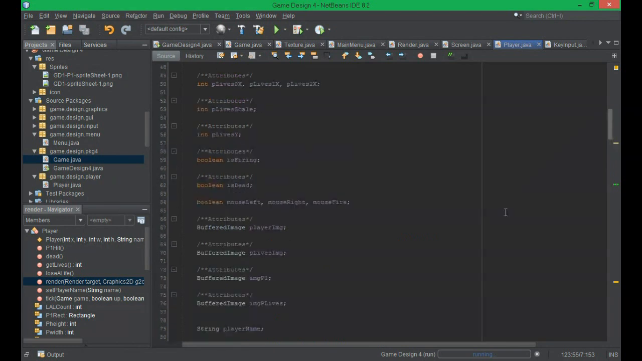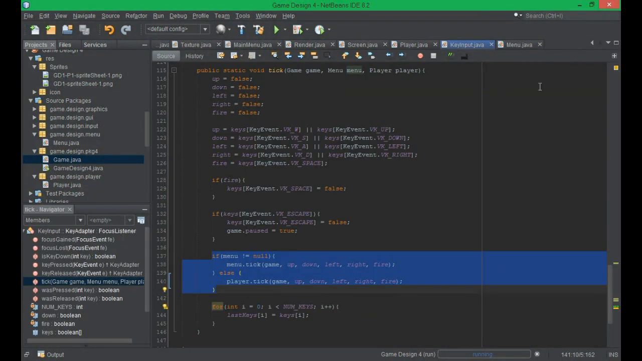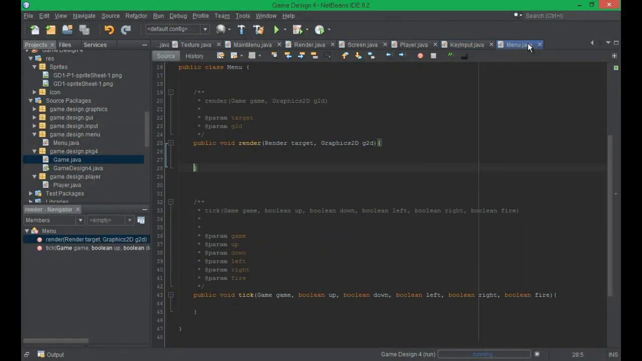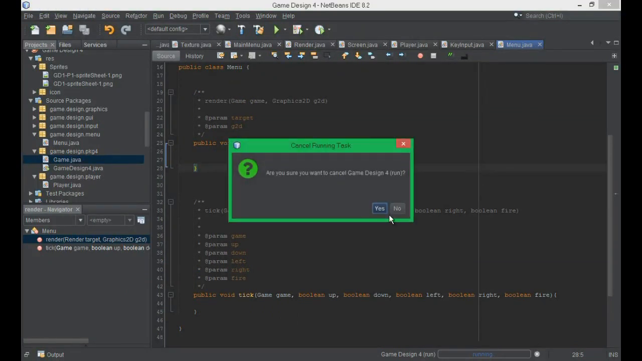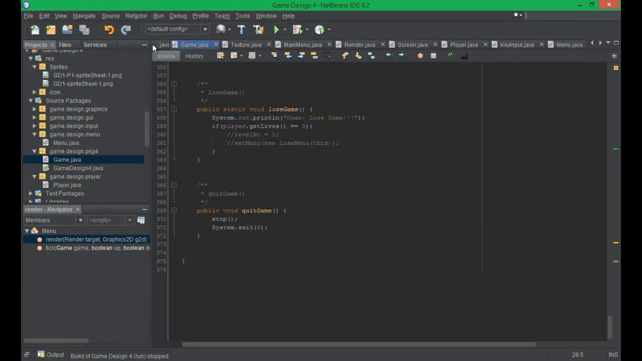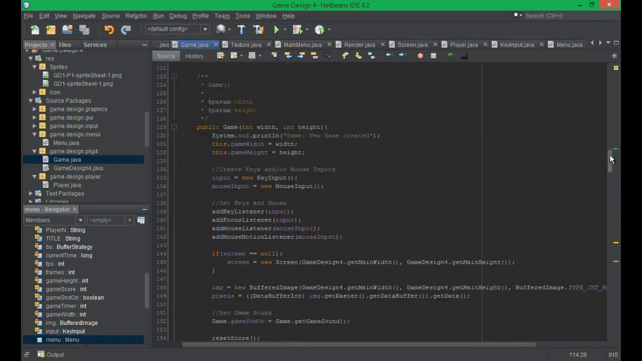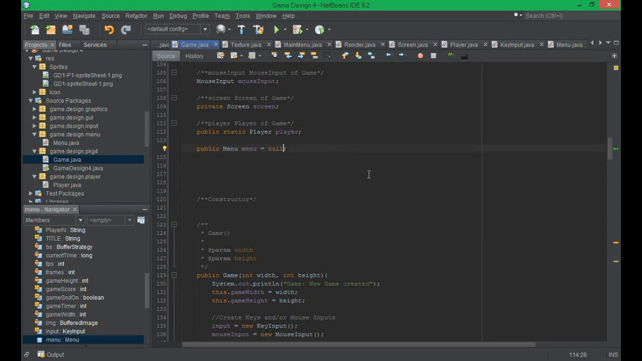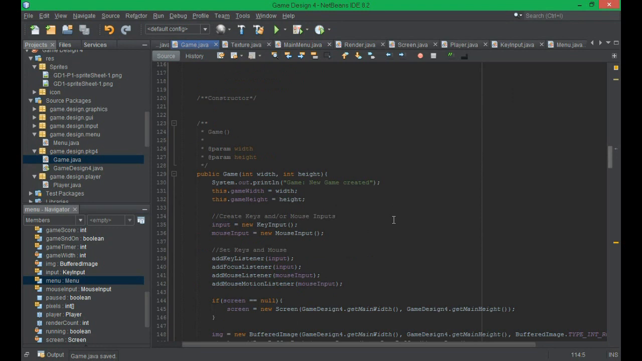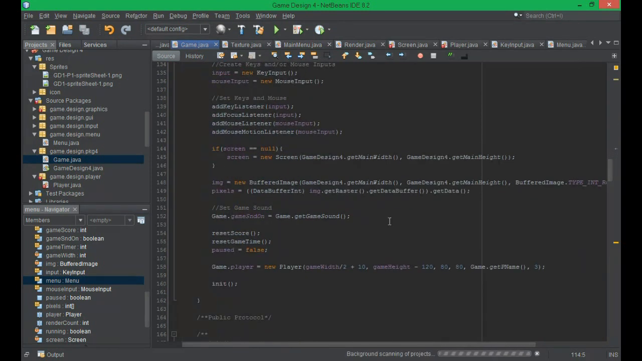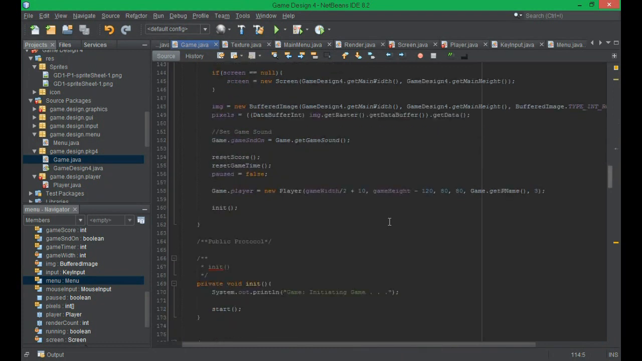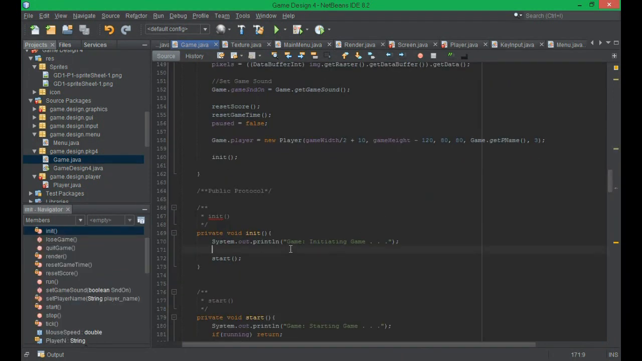Huh? Because it's only started since the menu's come on. It's trying to tick the menu. Seems to be fine. I think we made the menu final, didn't we? In game. Oh, public menu. Let's try taking the public off. Is there any initiate code for the menu? Let me check.